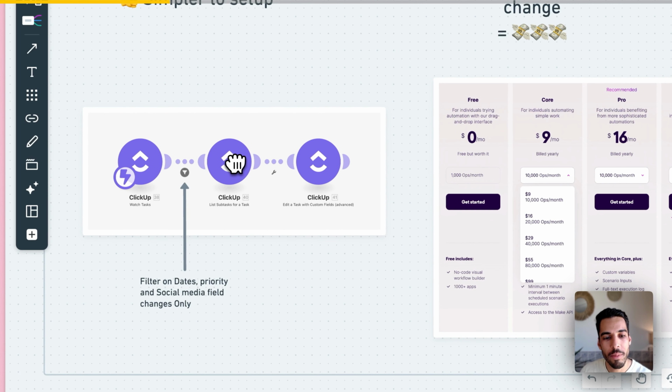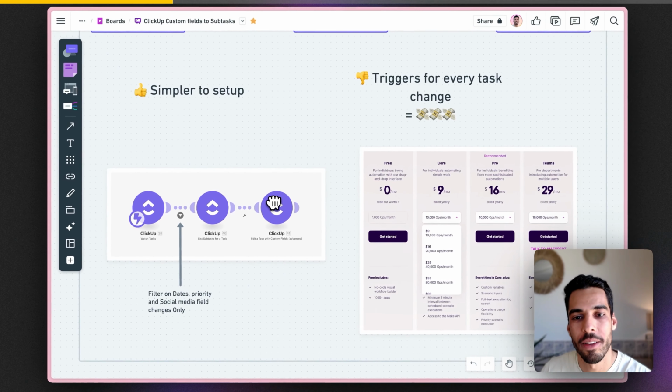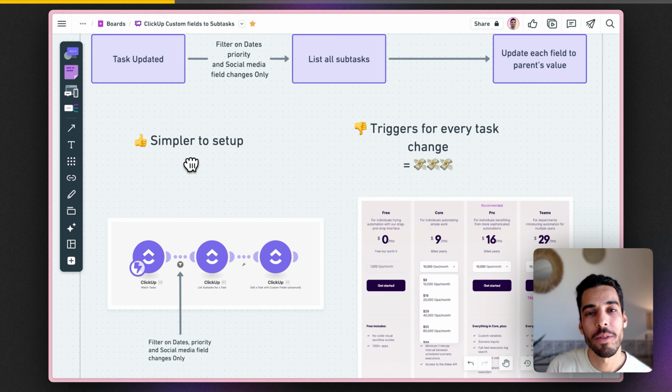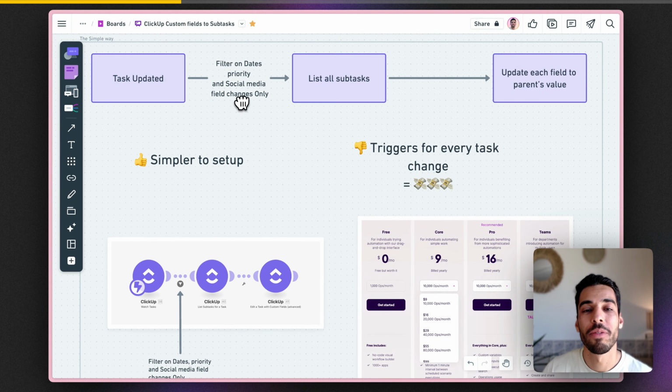They will list subtasks of a task and it will edit each task that is listed. The upside is that it's simple to set up because it will use the ClickUp module. But the downside is that it will trigger for every task change, because we can only apply the filter once the task has been updated. If you change any other custom field, if you change the description, if you change the name, the assignee, if you do any single update on a task, it will trigger our automation.